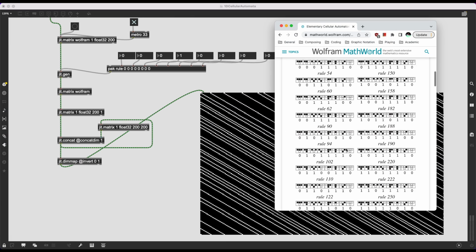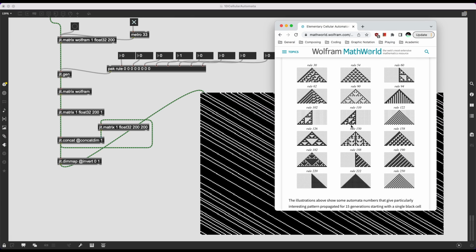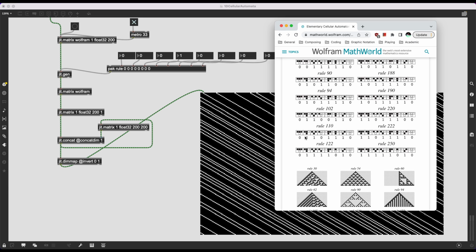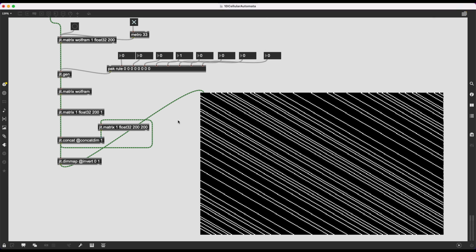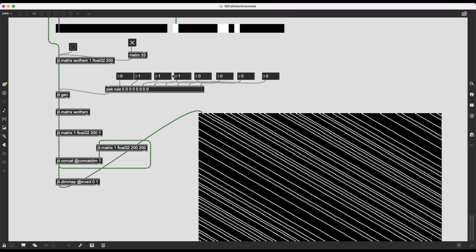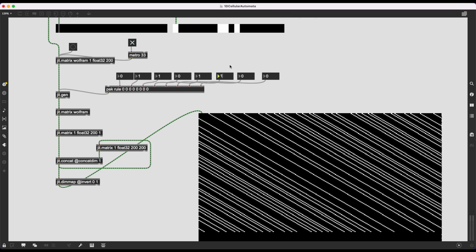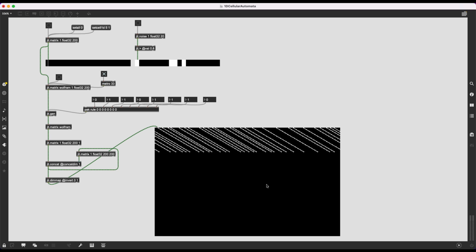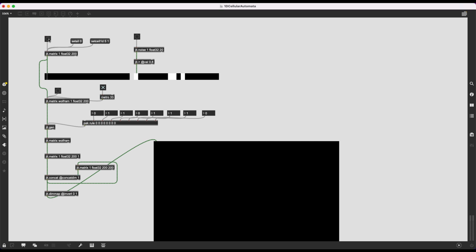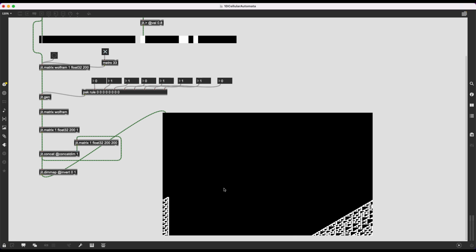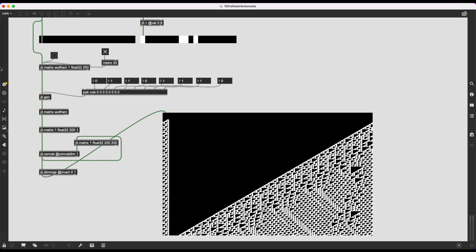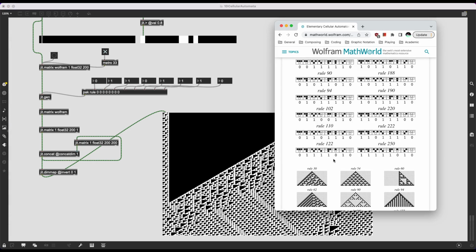And maybe we can be inspired by these images. What about, I don't know, rule 110, which is 0 1 1 0 1 1 1 0. So 0, 1, 1, 0, 1, 1, 1, and 0. This killed our cellular automata, so let's reinitialize this. And there now we are getting these pyramids, just like how it was on this website here.